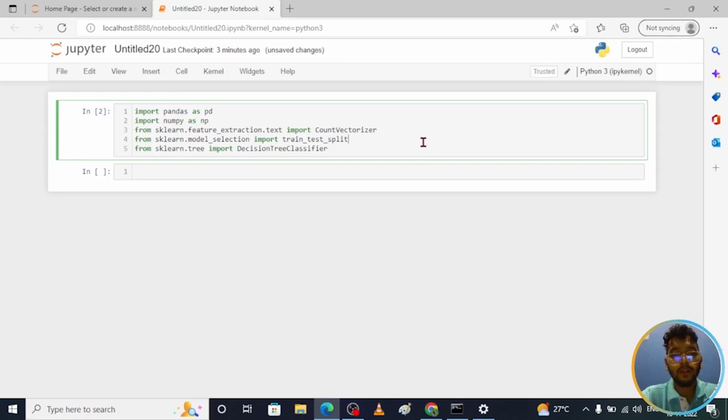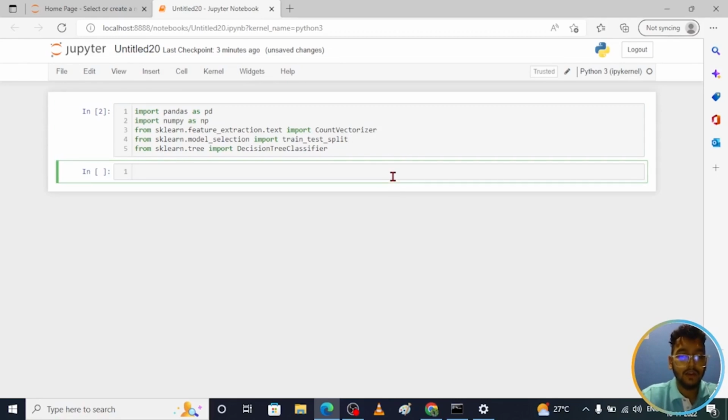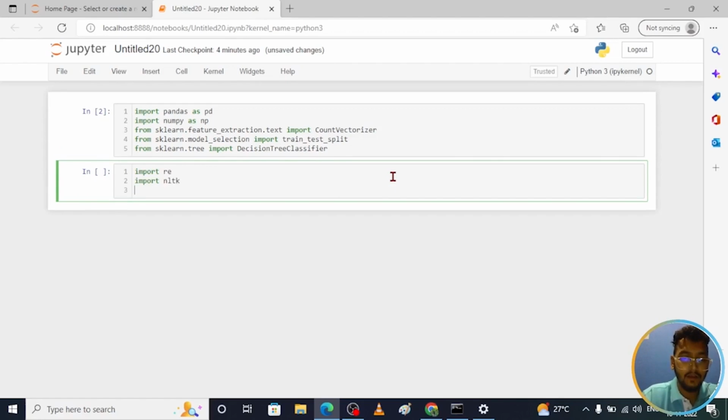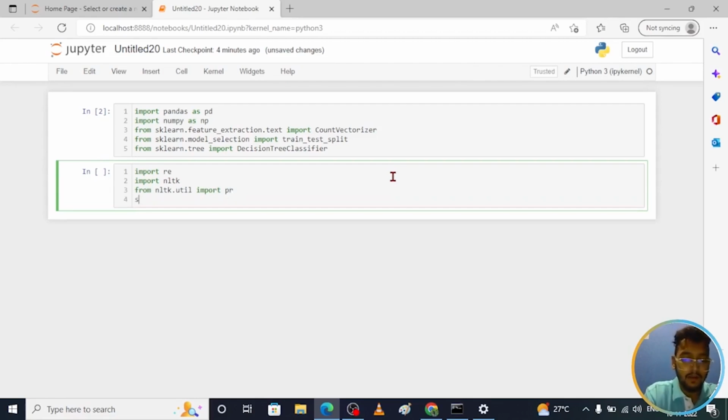Moving forward, let's import some more libraries. So here I will write import re, then import nltk, then from nltk.stem.snowball import SnowballStemmer. I will write here stemmer equals nltk.SnowballStemmer, English.